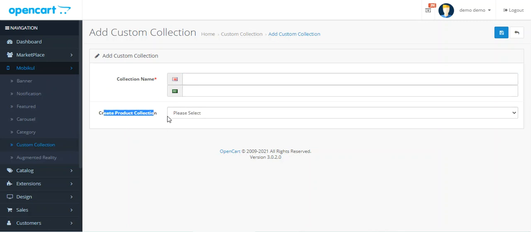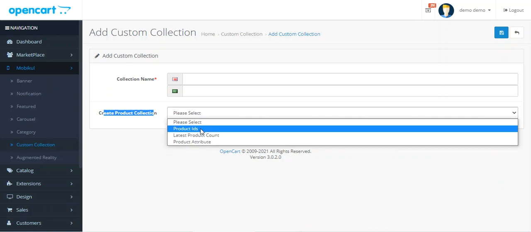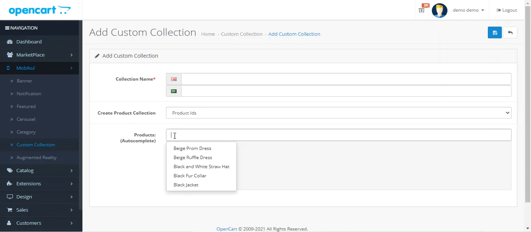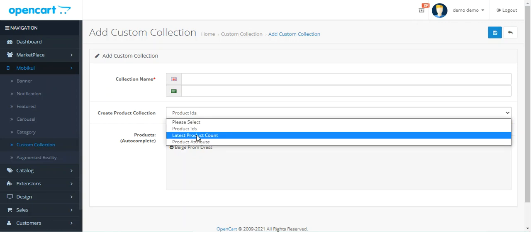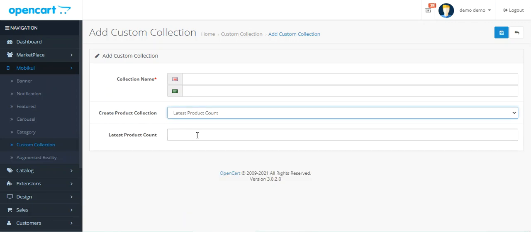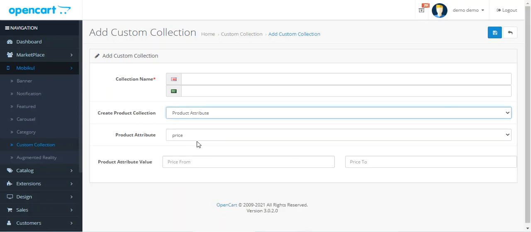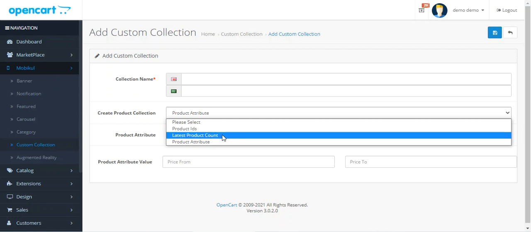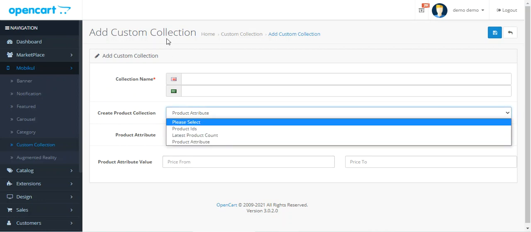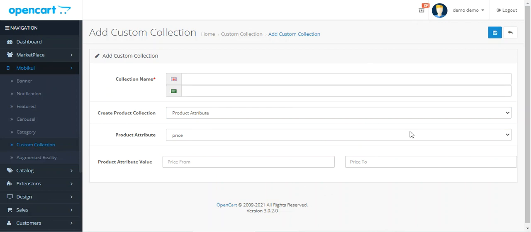Then you can create your product collection by choosing the product IDs, and here you can auto select the products that should come under the product collection. If you have chosen the product IDs, you can also set the latest product count for the custom collection. You can choose the product attribute as well for creating the product collection. So under create product collection, you can choose product IDs, latest product count and the product attribute to create a custom collection. And according to the chosen one, you can then tap on the save button to save that particular collection.